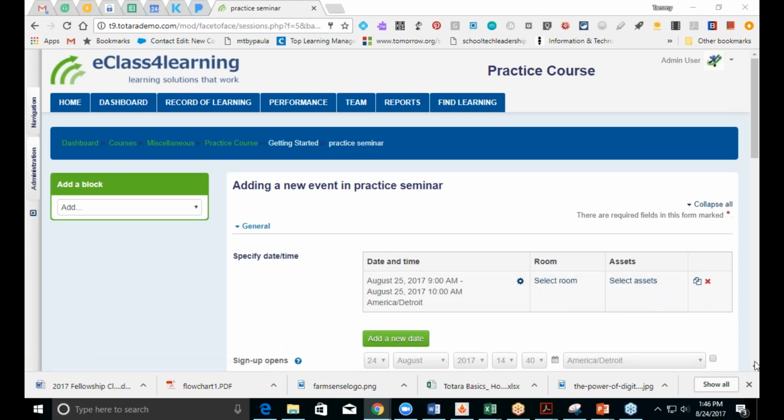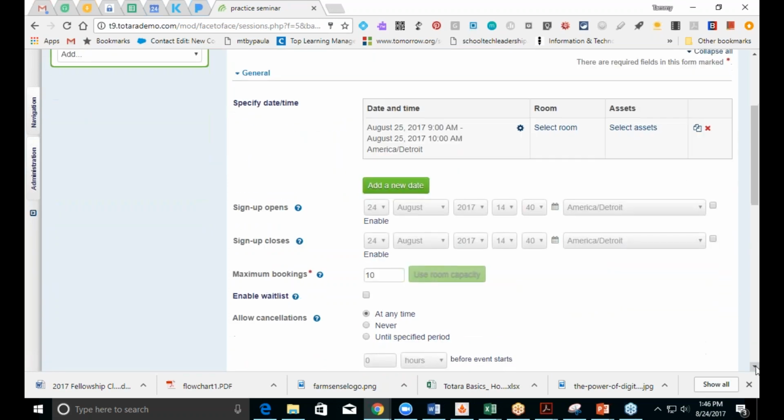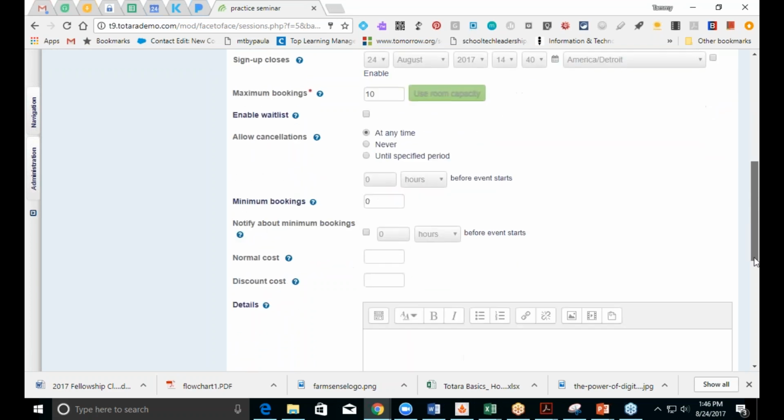Assets would be like handouts that I could have, and then everybody can have a copy. I could add new dates if I want to, and when the sign up closes, how many people. If I already had rooms entered, I could have a capacity already set, so that's all that we wanted. We could have a wait list, and that would mean that if somebody canceled, the next person would be alerted through the system that they can sign up.